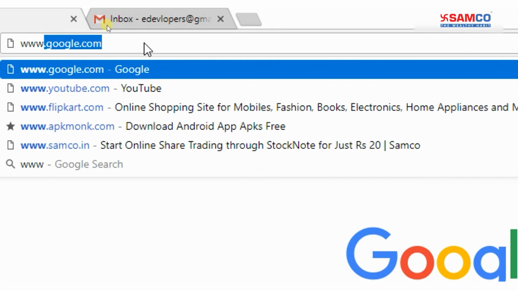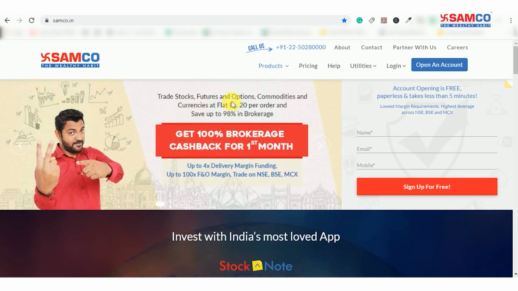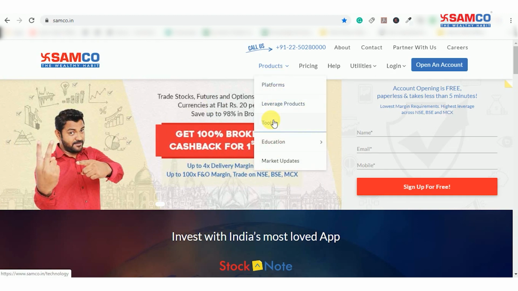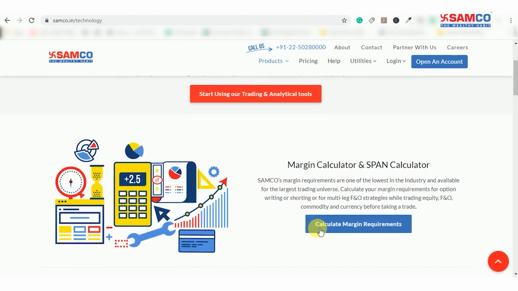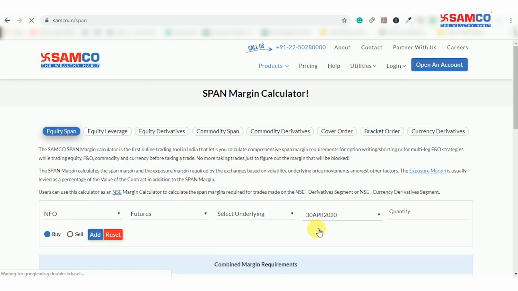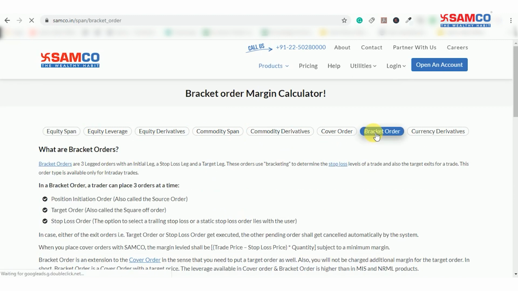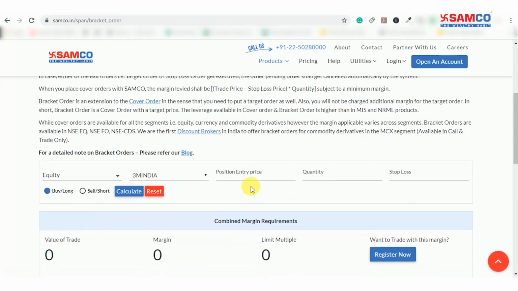First, visit www.samco.in, click on Products and sub-option Tools. Now, click on Margin Calculator and Span Calculator. Using this calculator, you can calculate margins for all segments. Now, click on bracket order and scroll down. Here you will see a calculator.